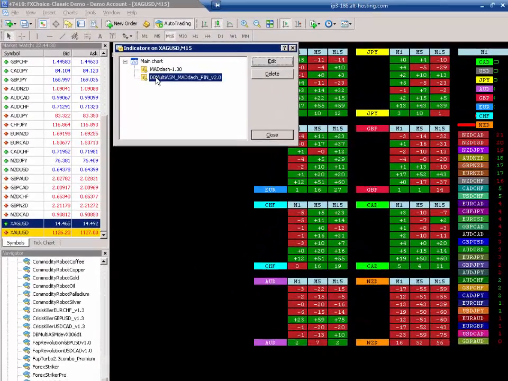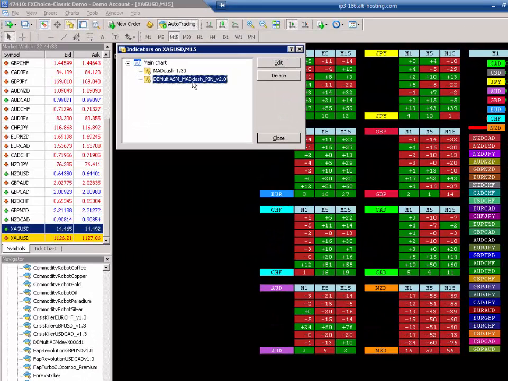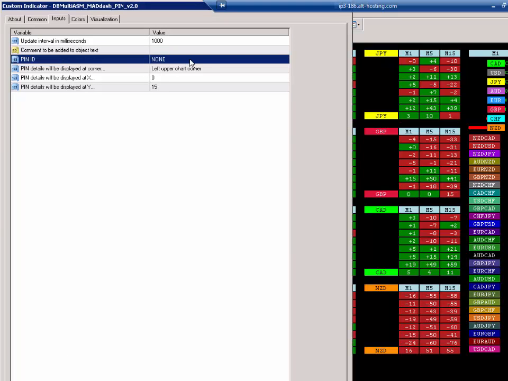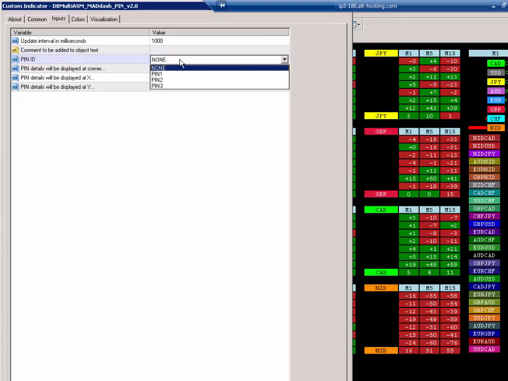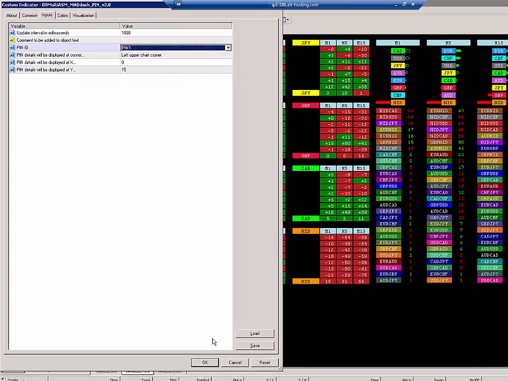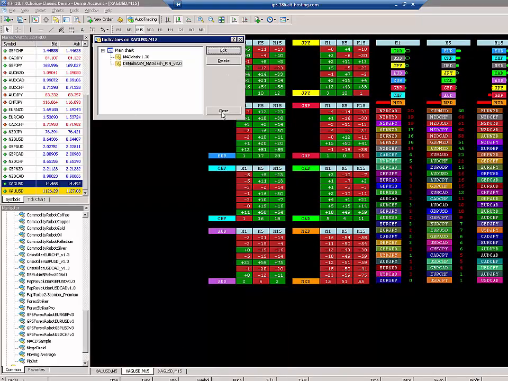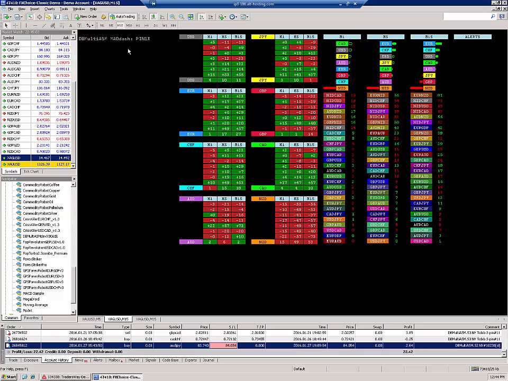Now we need to modify DB Multi ASM MADdash pin plugin, which is the adapter for the dashboard itself, for the EA itself. So click Edit, and for the pin ID, triple click and select pin 1. Then click OK. Click Close. And the first plugin, pin 1, is ready.